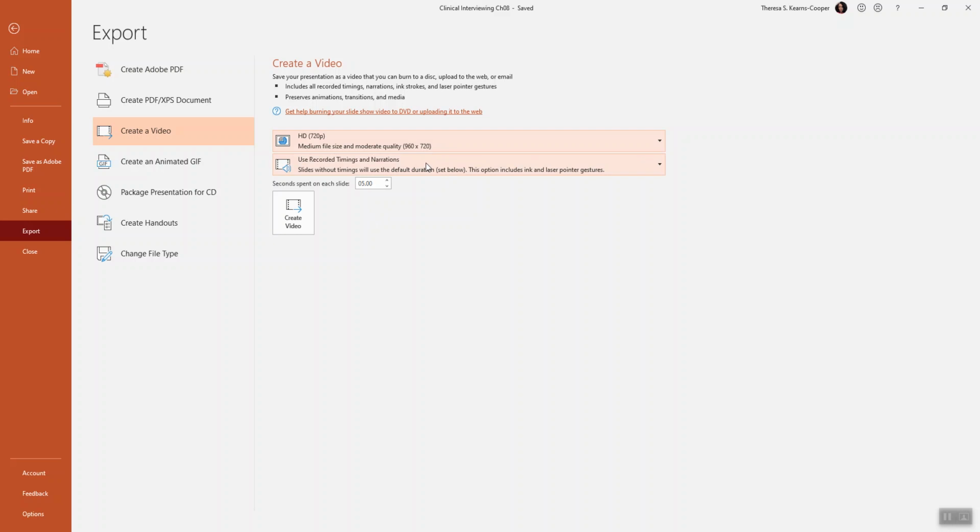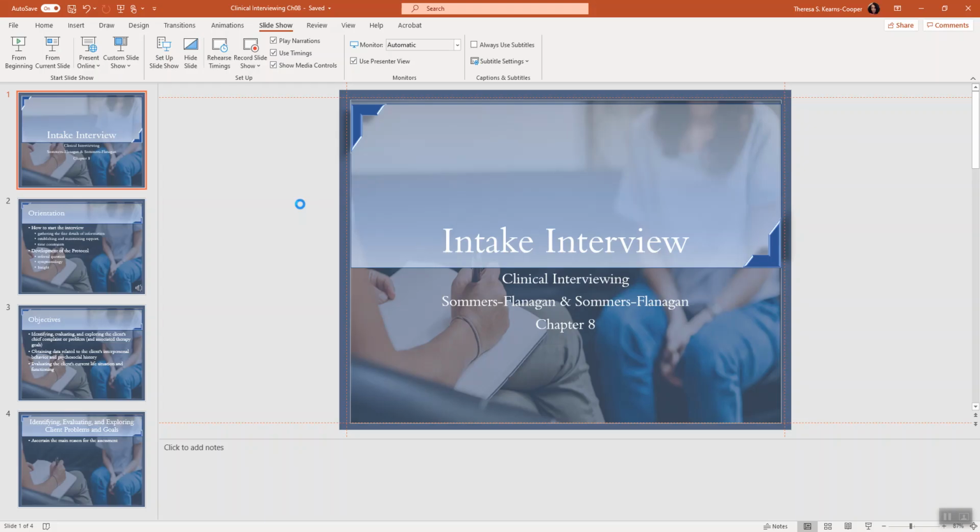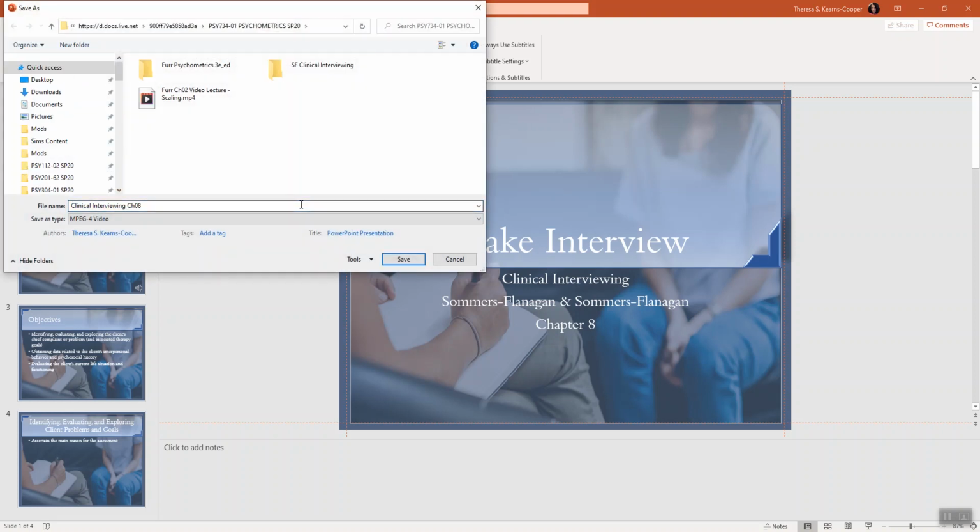You can leave your recorded timings and narrations as is, and it'll take everything in. And I keep it at the recommended 5-second intervals for the time spent between each slide. And then you just would simply create your video. You would click Create Video, and I'll do it this way just so you can see. And as you notice, it's going to come up and have a place to save. You would click Save.